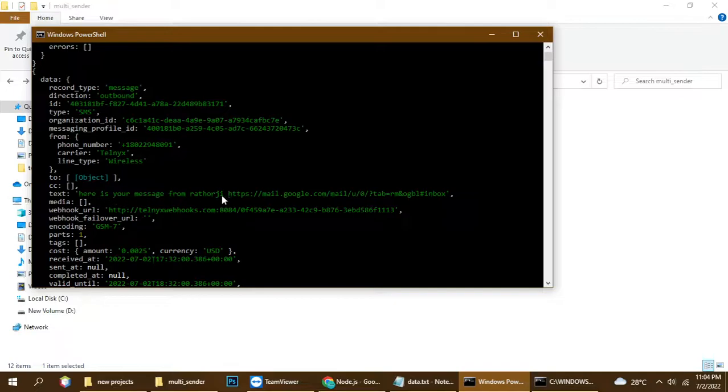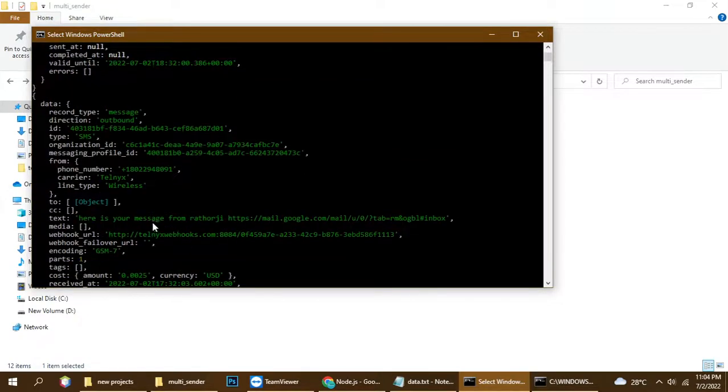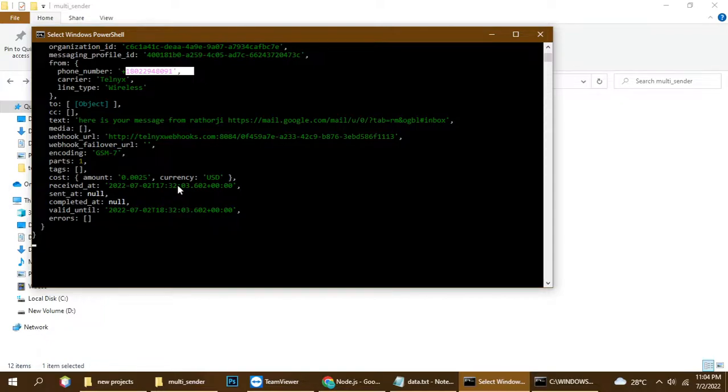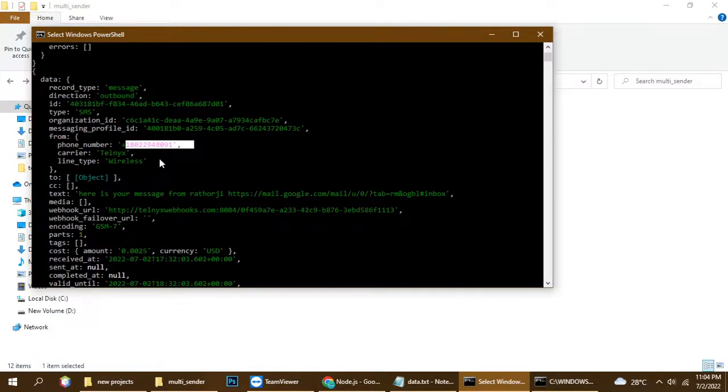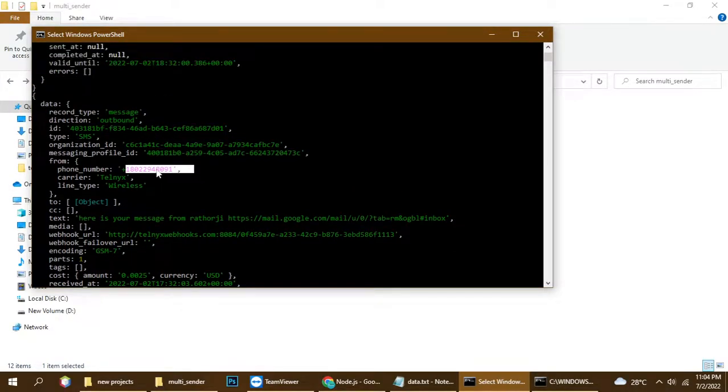So you can see here is my message, and it's sent from this number. This is the message sent from this number, and this is the message sent from this number. So multiple APIs are working with this tool, and it's working 100%. This way we can send bulk SMS.